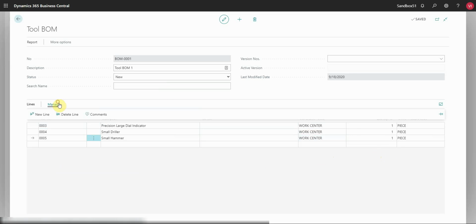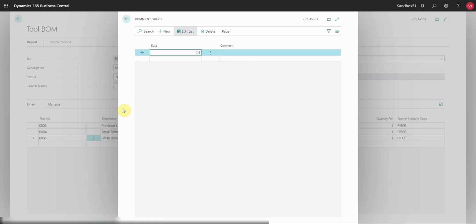It's also possible to enter a comment for each of the tools in the BOM. From the menu, select Comments for the particular tool. Now enter your comments and you're done.